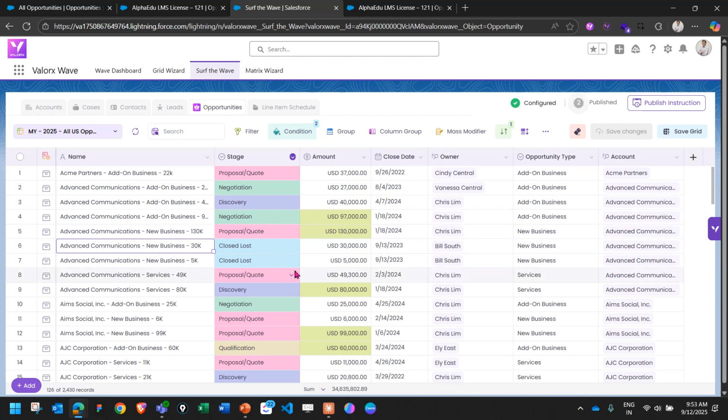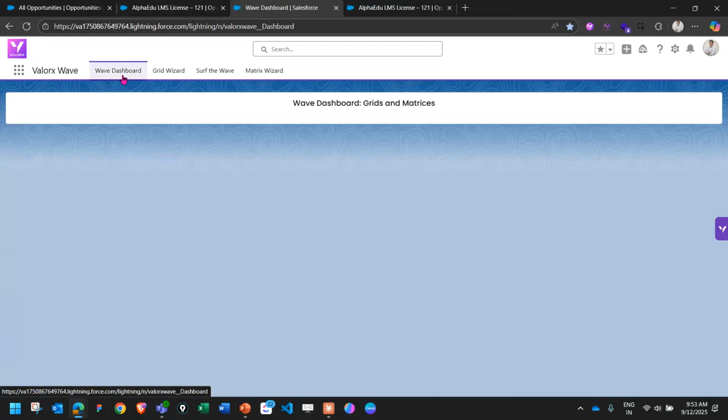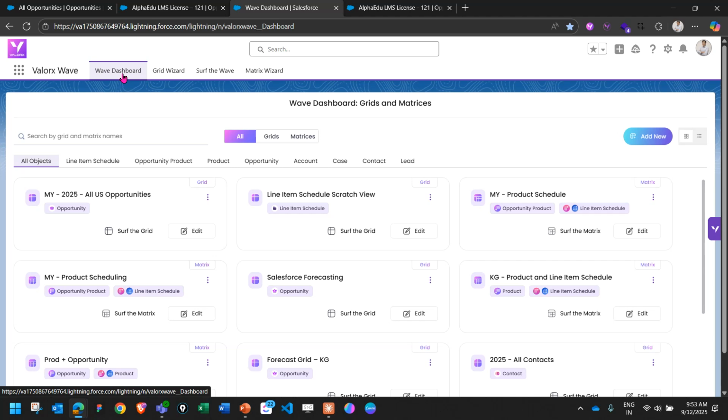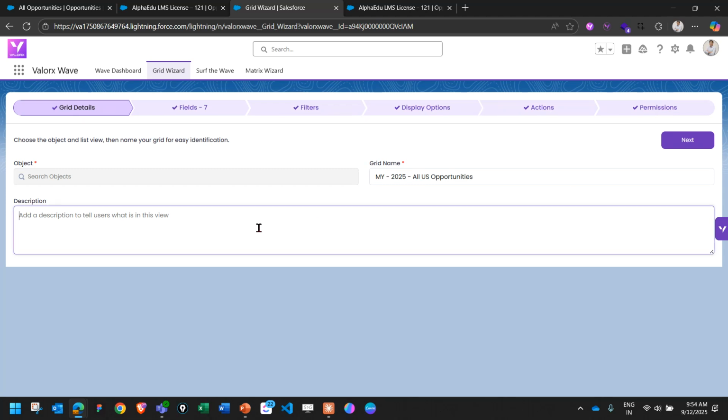Now, the next question is, this is great. Now, how can you do it, right? So this is the Valorx Wave extension product. I'm just now going to the dashboard, and let me first of all show you how you can build this. So it's a piece of cake, to be honest. I'm just going to the edit view. So there's a grid wizard. We call it grid wizard, wherein you first start with adding your grid name. So I'm just now adding the description, all ops grid.